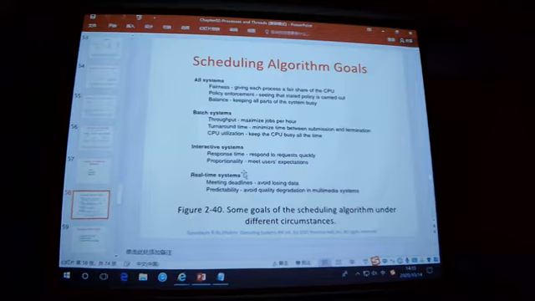The real-time system also has two goals. The first is meeting the deadline. I set a deadline, and before the deadline, the computer system must finish the task.